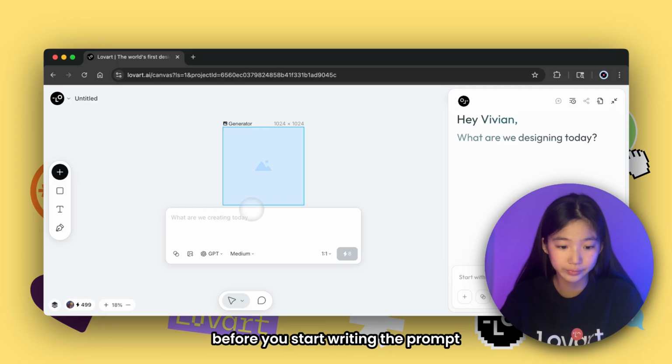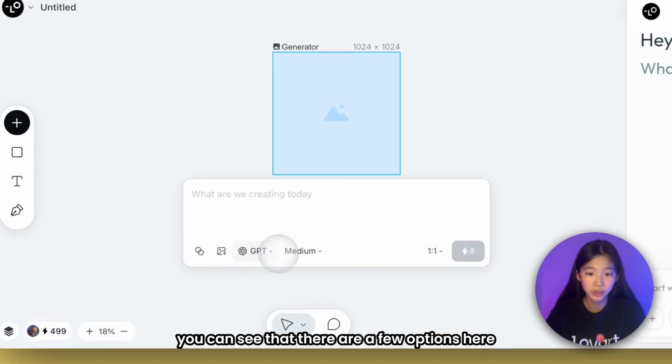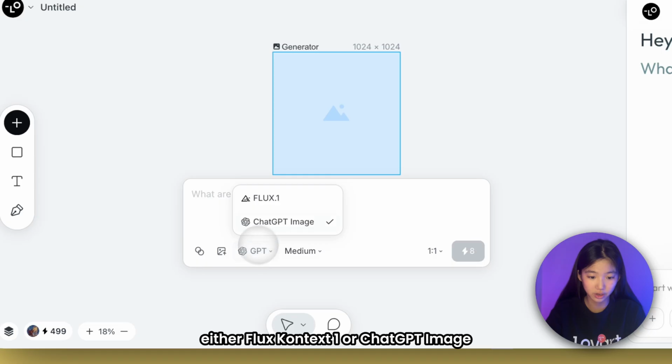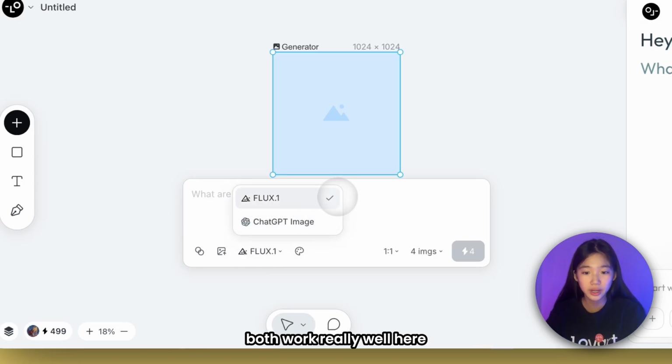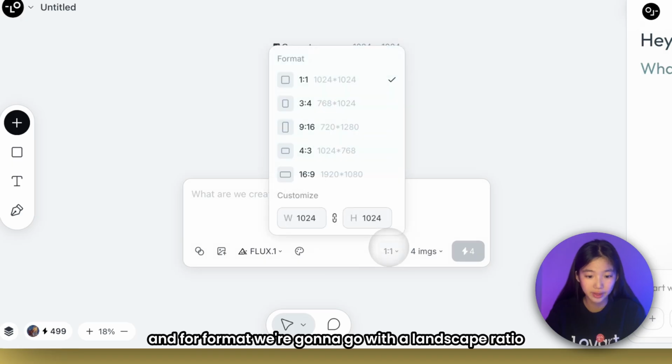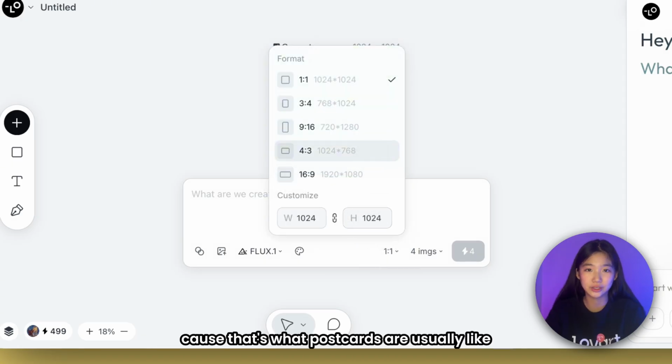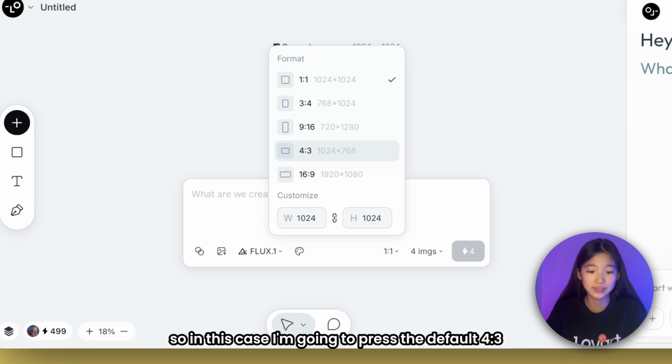Before you start writing the prompt, you can see that there are a few options here. Make sure you choose your model, either Flux Context 1 or ChatGPT image. Both work really well here. And for format, we're gonna go with a landscape ratio, because that's what postcards are usually like. So in this case, I'm going to press the default 4x3.